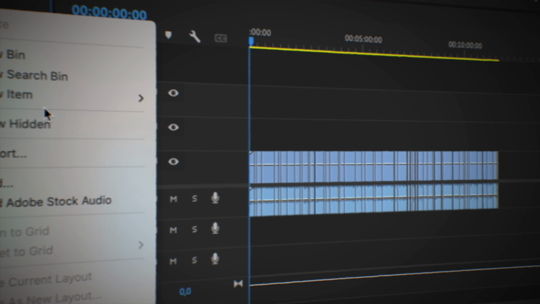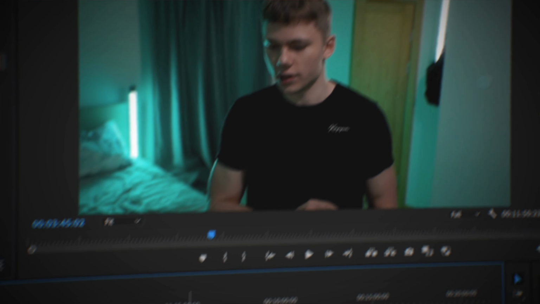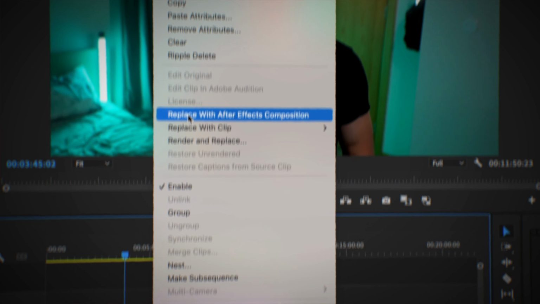Once I cut out the useless parts, I like to add an adjustment layer and just do a quick color grade. Now once this is done, you can nest the whole sequence or just render it out as a video.